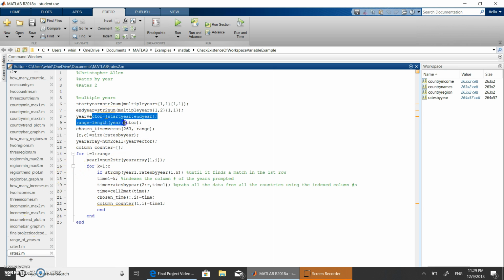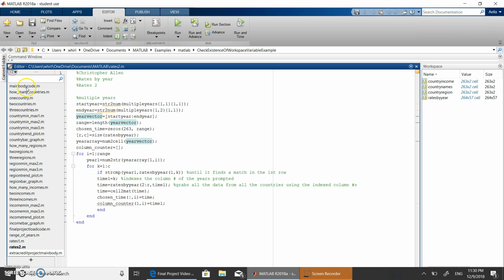Or for here, I just found the length of the actual vector from the start year to the end year. And again, it basically just extracts the data from these variables and compiles them into a single variable or a couple variables. And I think that's mostly my code.